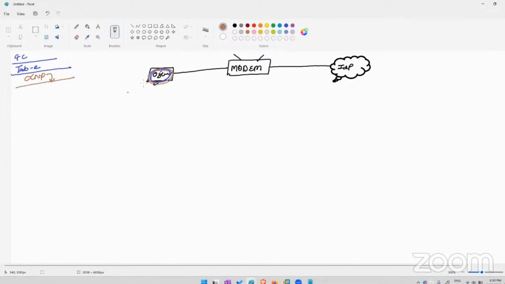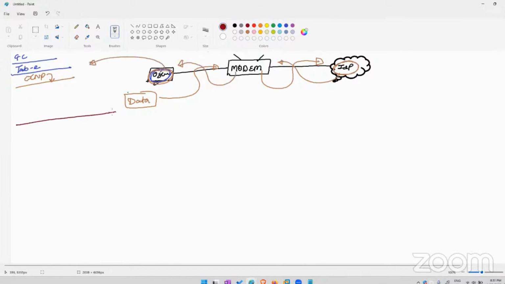Whenever I enter, this user will again generate data, and this data is forwarded to the modem. The modem will accept it and forward it to the ISP side. The ISP receives it and sends a reply back to the modem, modem to user, and the user sends this data back to the application. Then the application will present it. We are accessing https://ccnp.com. Now let's verify which type of service we are accessing right now. HTTPS. Why are we getting HTTPS? Why are we not getting HTTP?